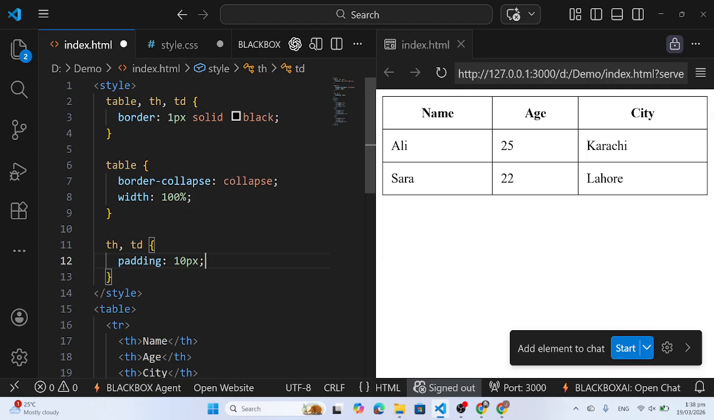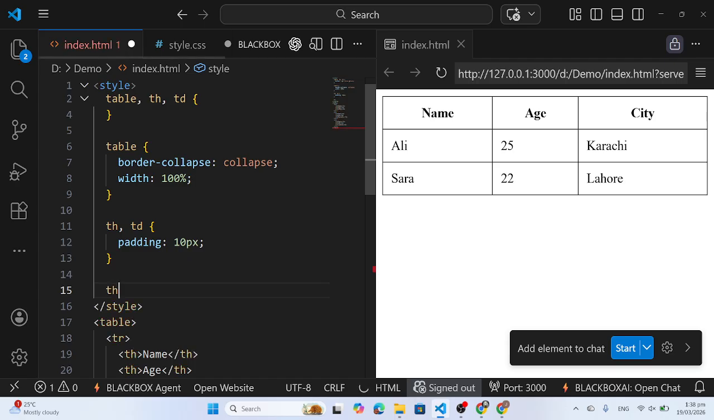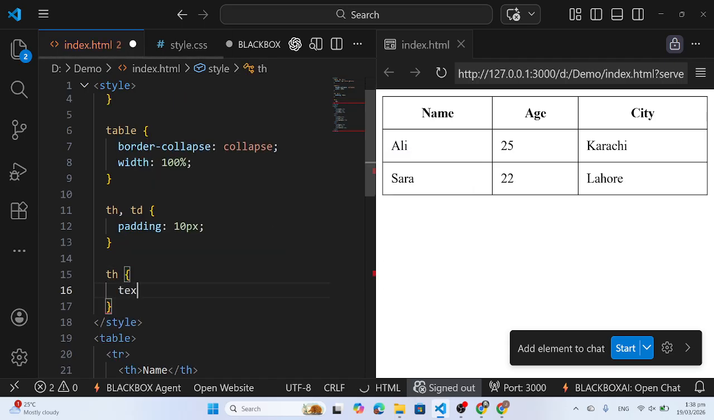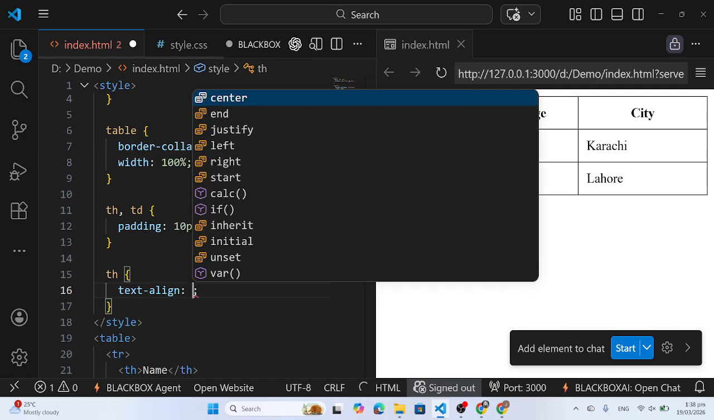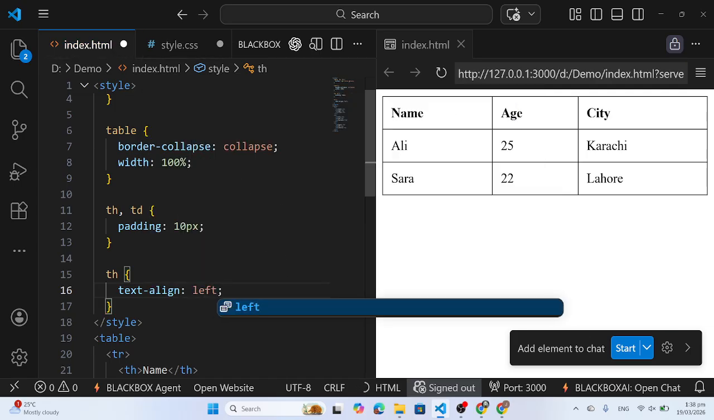To control how text sits inside the cells, we use text-align. So let me target the th, and I'm going to write text-align and set it to left. This moves the heading text to the left, matching the data cells. You can also center everything if you prefer. It is your design choice.